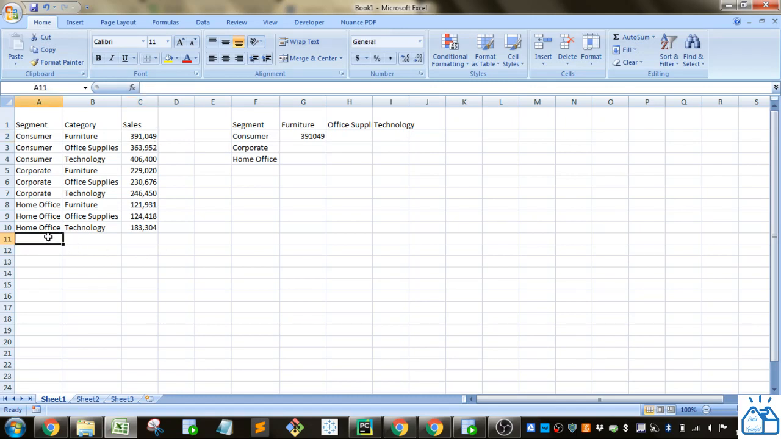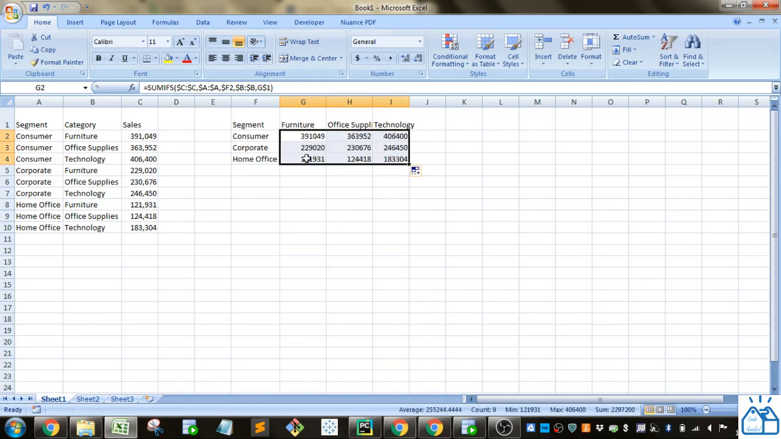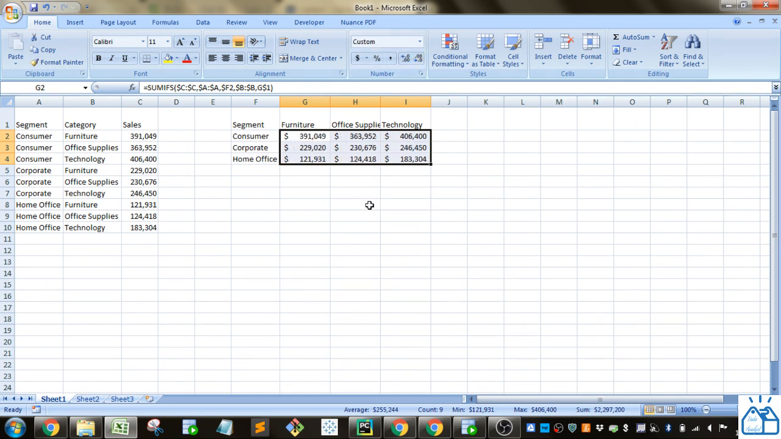Now if we add another consumer, furniture, and we add, let's say, 100,000, you can see it automatically sums it up. And I'm going to delete that. And since we've set this up with the relative references, we can just drag this over, drag this down, and we have the values calculated as they should be. And I'm just going to format that a little differently.